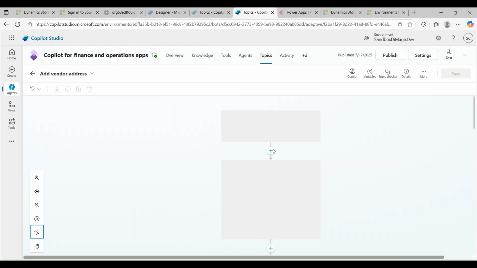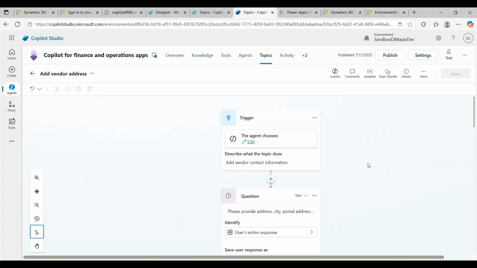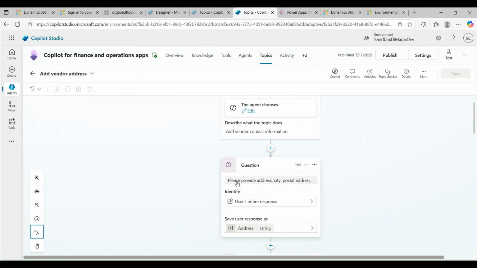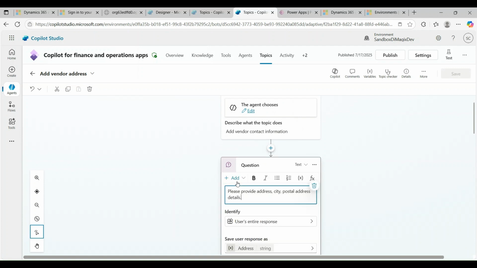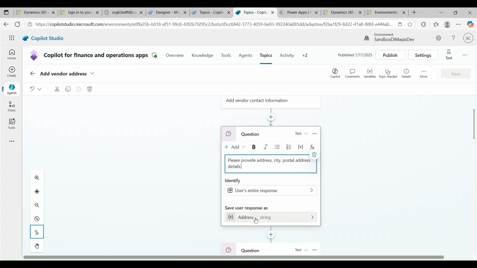It's going to take a couple of moments to get loaded. Yeah, here we are. The agent chooses this kind of triggering phrases like add vendor contact information, and then the topic is going to ask the user, please provide address, city, postal code, and all the details that are needed for creating the address. And it's going to save in a variable known as address, which is of type string.